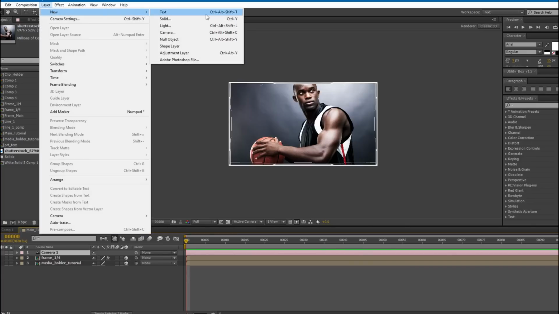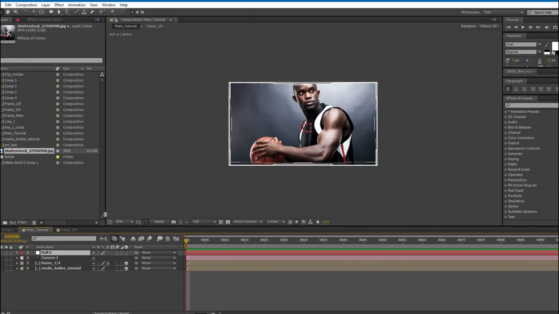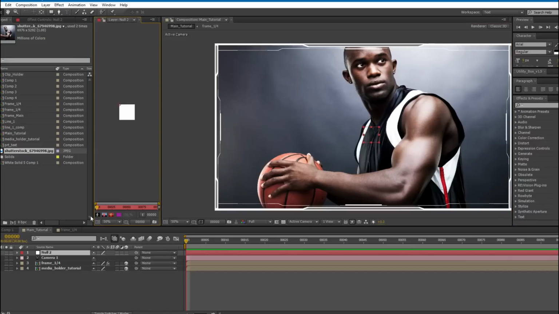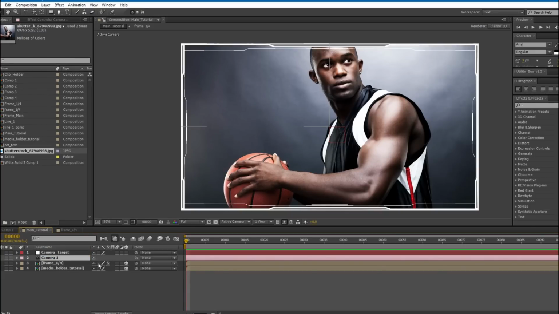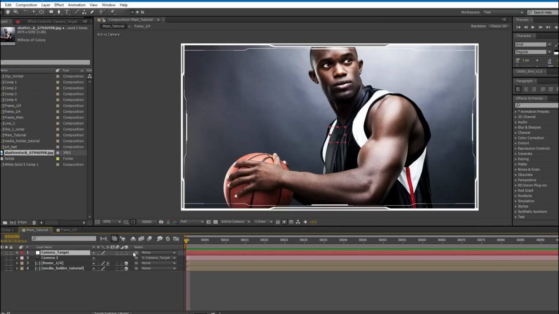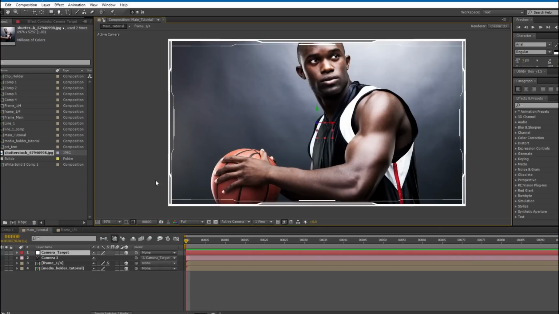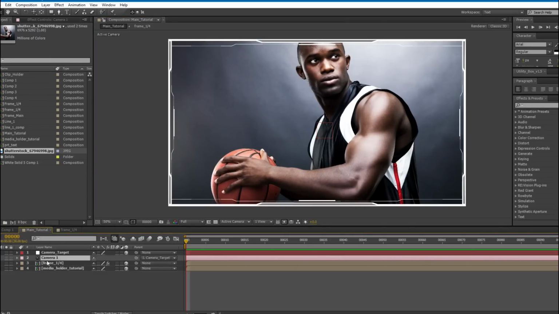And right away I want to add a null object to this composition, and let's rename this null object to camera target, and I will parent this camera to the camera target null, and make sure the camera target is selected, is 3D, and now I can grab my camera, press C for camera controls, and switch to my track Z camera tool. You can switch through the camera tools by pressing C.